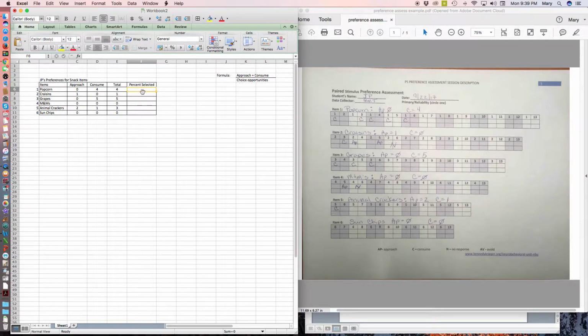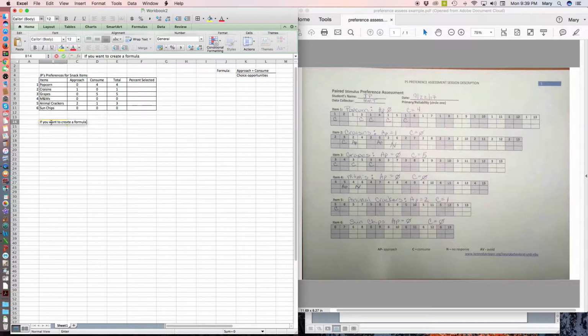So first of all, anytime you want to use a formula with Excel, you need to start with the equal sign. So I'm going to make a note right here. If you want to create a formula on Excel, you could also use Sheets, but start with an equals. Let's make sure I get that right. Okay, so I go to the box, I click on equals.